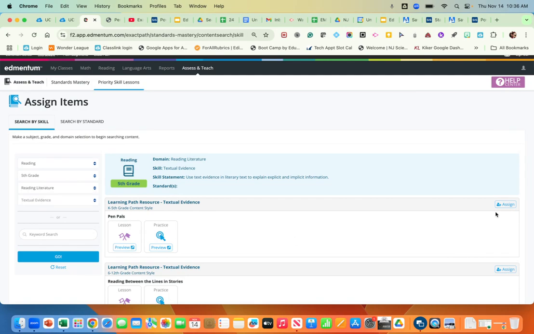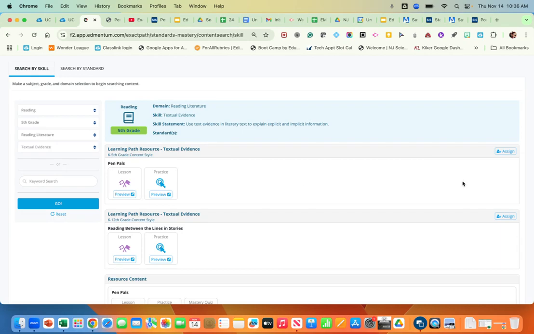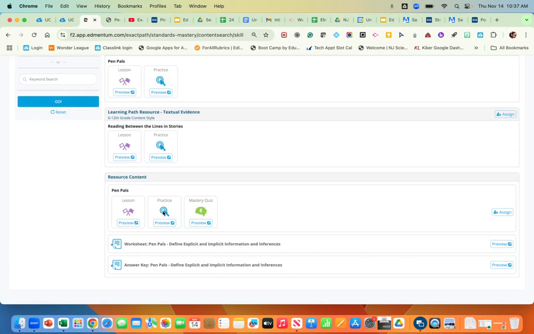Now I'm going to show you how to assign it to your students. Clicking on assign, any assign button that you see in any one of these boxes, just so that you know, it's going to assign whatever is here. So I can't just assign this lesson. I have to assign the lesson and the practice. See, coming down here, if I want to assign all three, I would click on this assign button. Okay, so know that assigning is going to assign whatever is encased within the box.